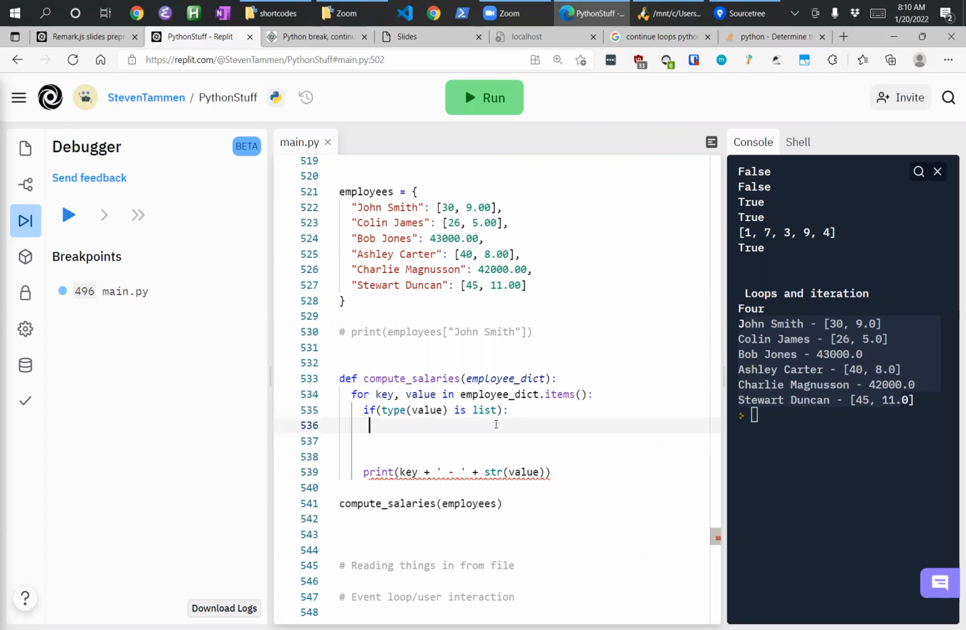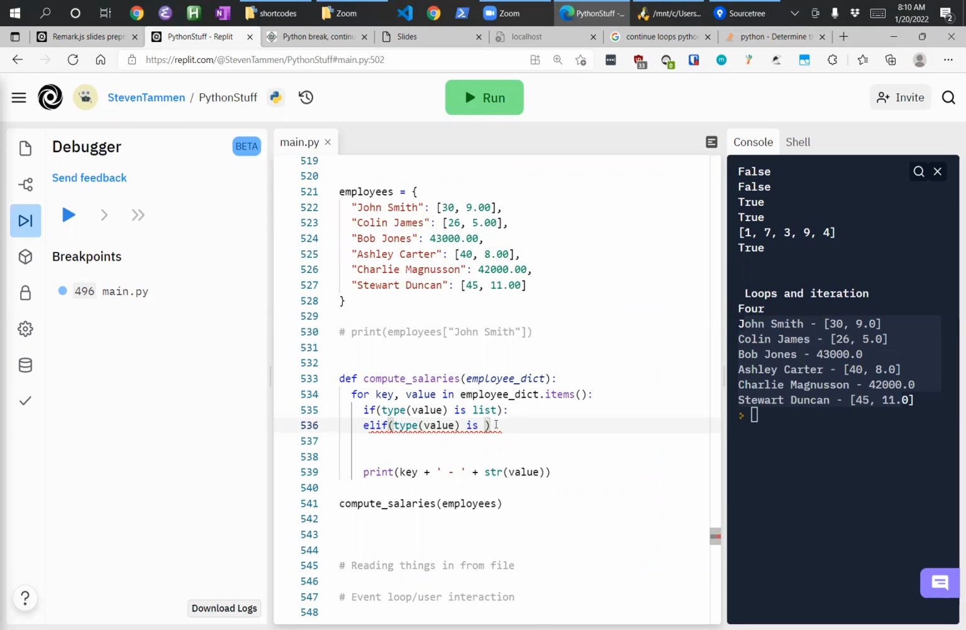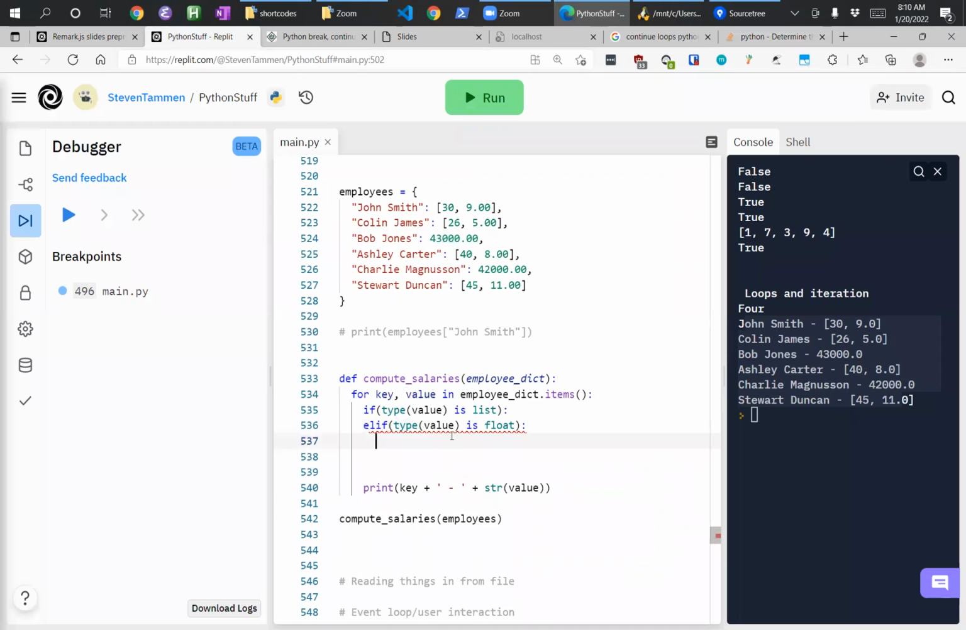And then elif type of value is, what does Python even use? Is it float? Is it double? I think it's float, right? It's float, yes. Okay, yeah. Other languages have a double, which means double point precision.